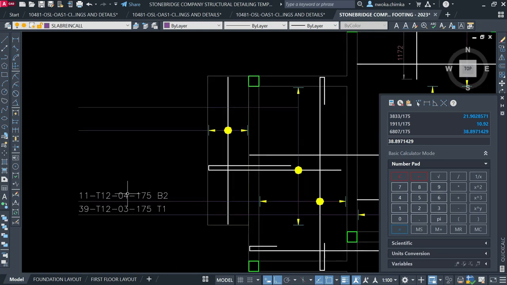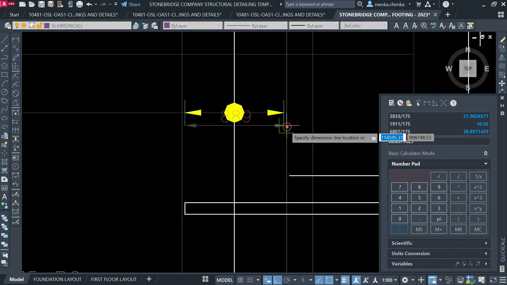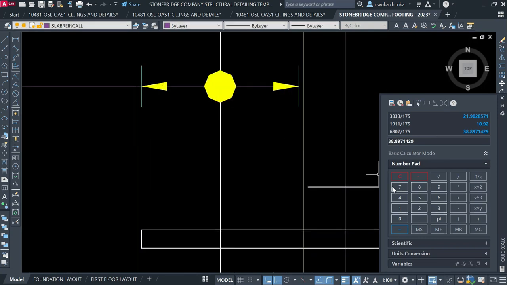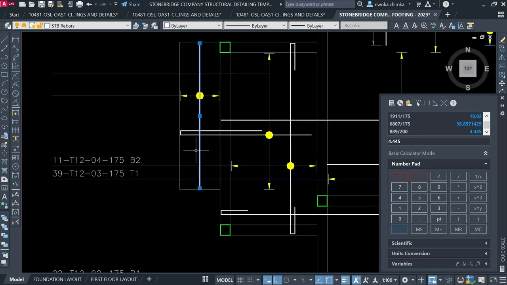So right now I'll continue from where I am. I'll copy this. No, let me just calculate first, from here to here. This is the bottom bar. So this is 889, so 889 divided by 200 gives me 4.4, approximately 5. This one here is a bottom bar, and this is bottom bar 2.